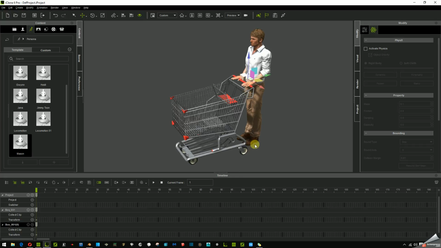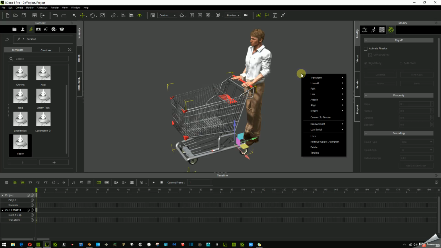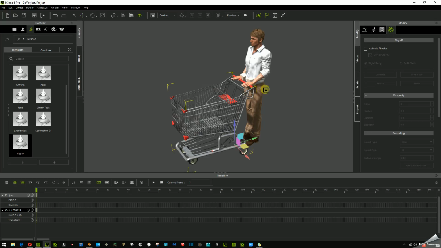Okay, so I have the avatar set up. I have the cart set up for all but the last step, and that is to connect the cart to the avatar. And I'm going to use link, and then click on the hip bone. Now, this is very important.